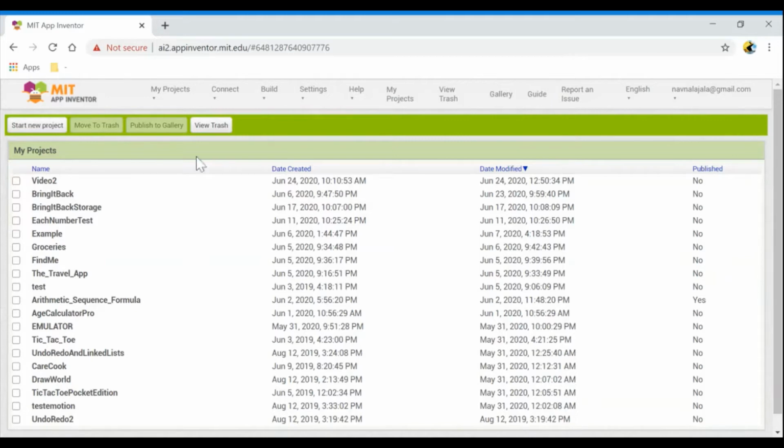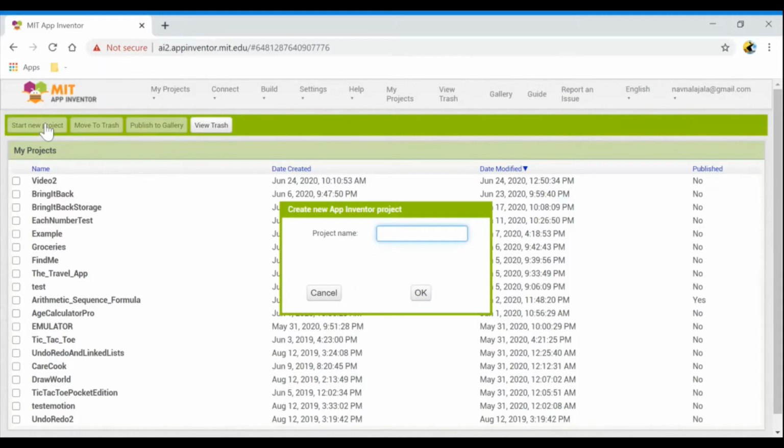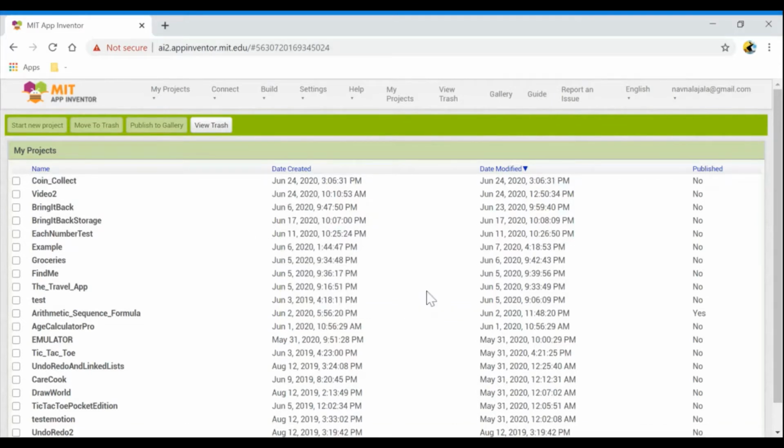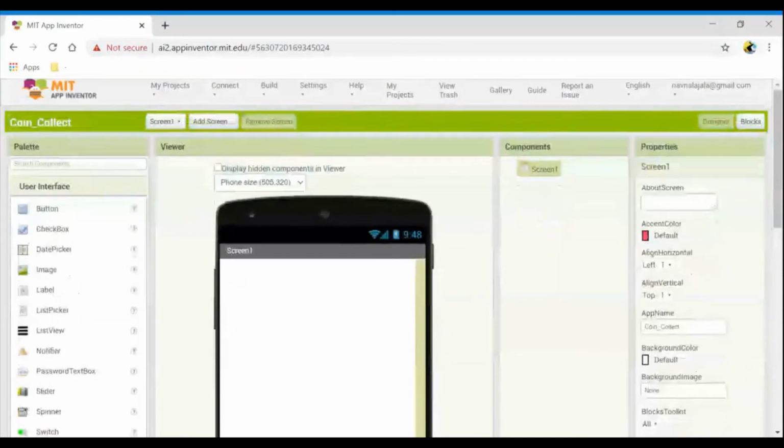So let's start. Click on Start a New Project. Let's call our project Coin Collect. And okay. And now here's our app.